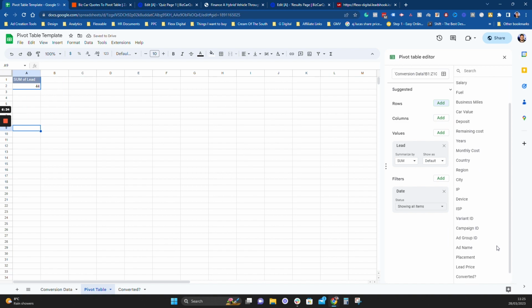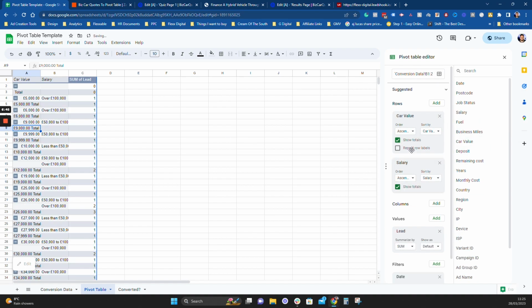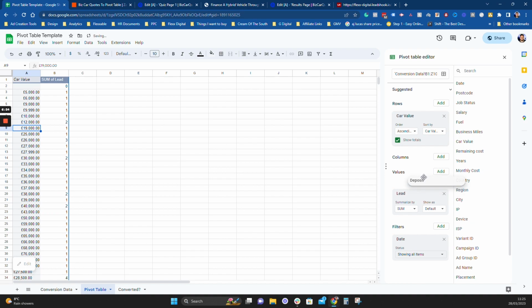We can then start looking at car value, maybe. How many people, so what values the cars are coming in at. And then you can see, depending on the salary, that drills it down a little bit more as well. You don't want to get it too granular though.